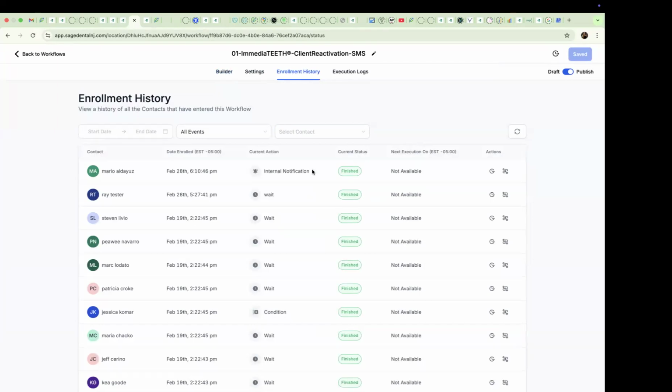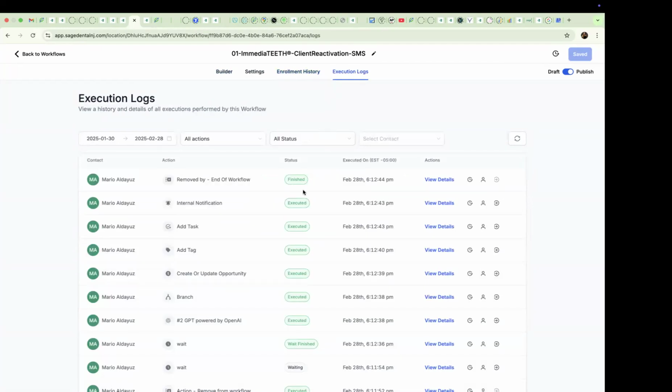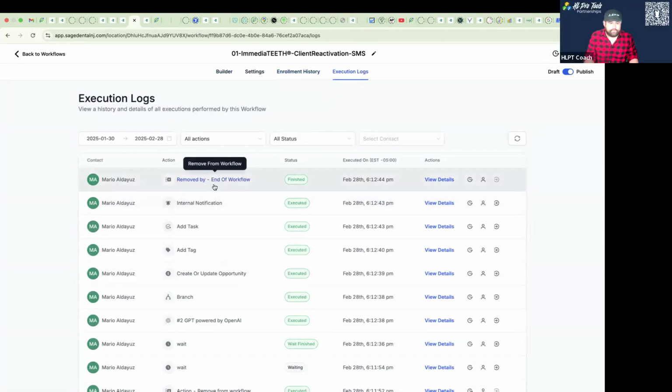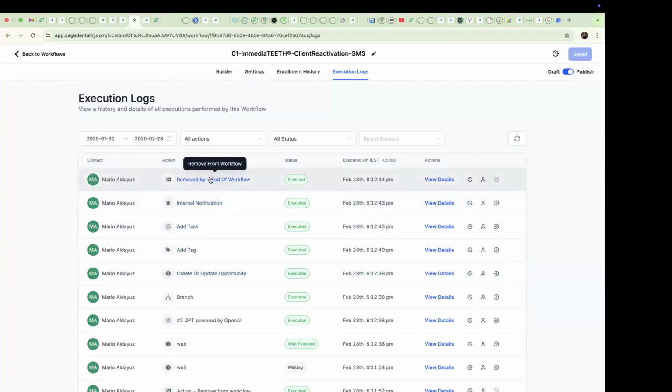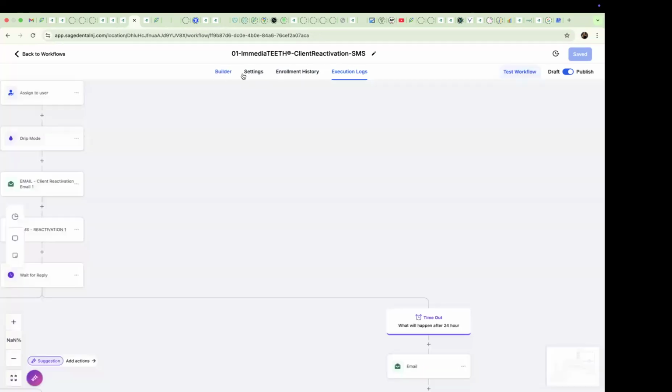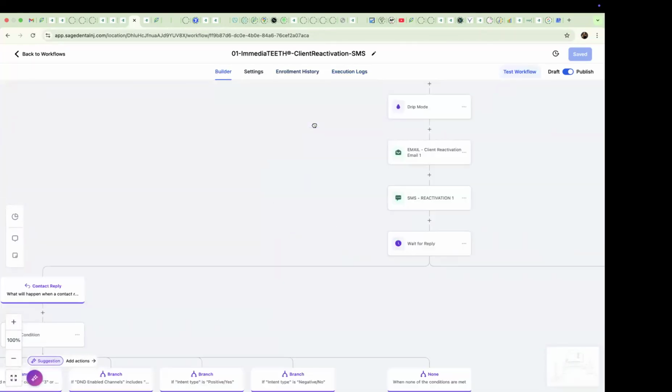Because I got a text before it and I replied, because I was in the notifications too. So, all right. I got a text now. Yep, I hit the end of the workflow. It did the opportunity, the tag, the task, the internal notification. And where'd you end up?